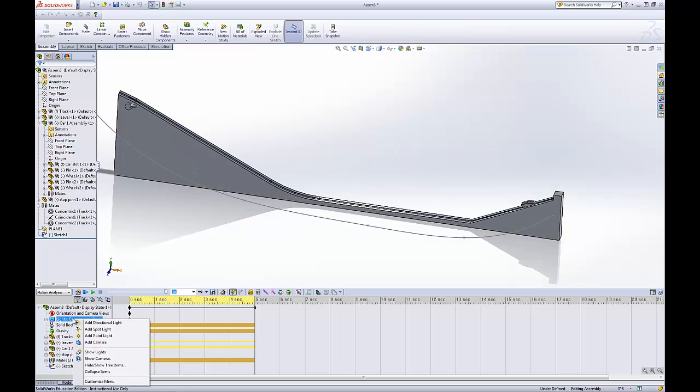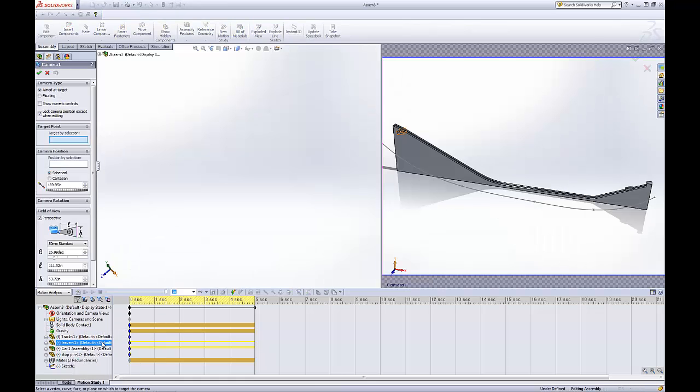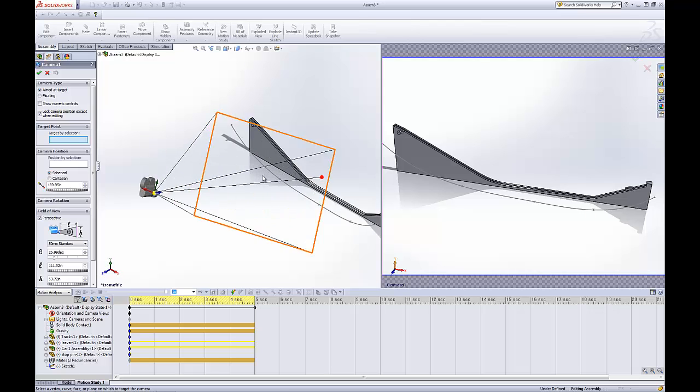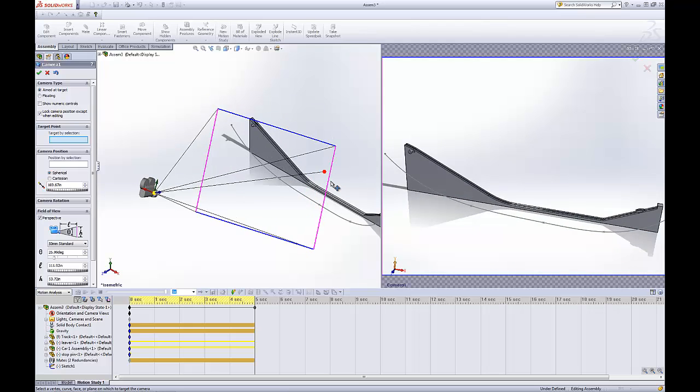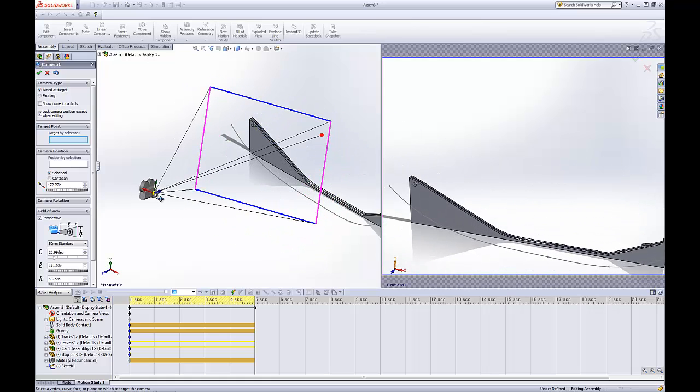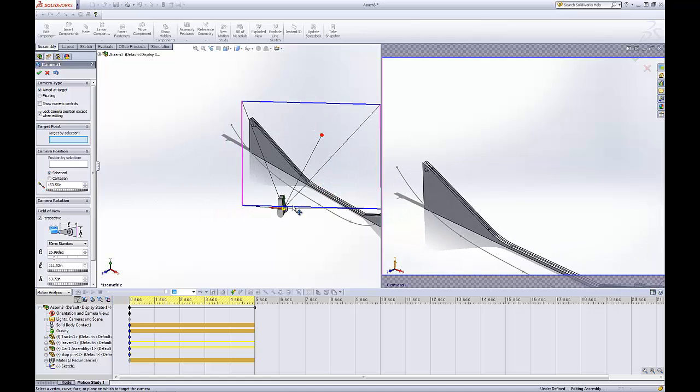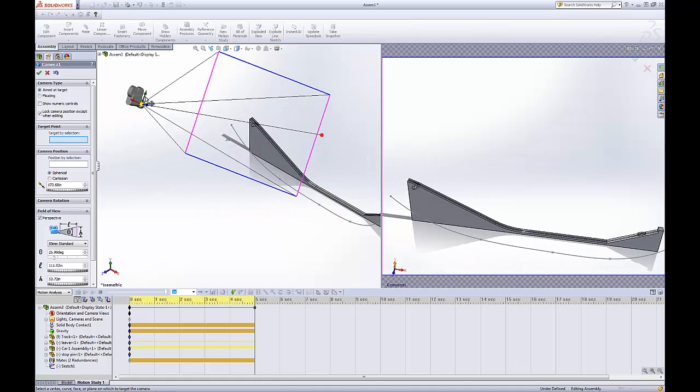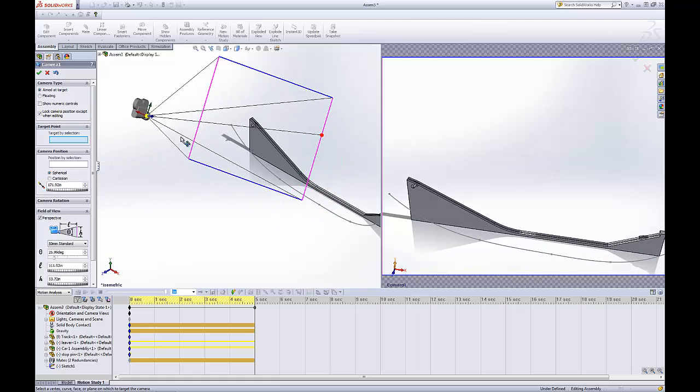So if you want a camera, right click, Lights, Camera, Scene, Add Camera. Now, don't be concerned about this. The camera is zoomed way out, so I recommend doing that so that you can see your camera. Now, you can move it around in two places. You can move this part, where the camera is looking, and also this one is how the camera is moving, but the focal point is the same.